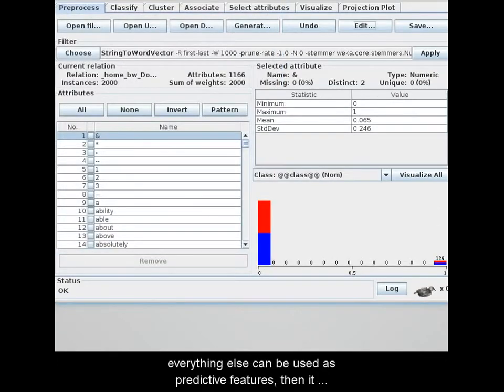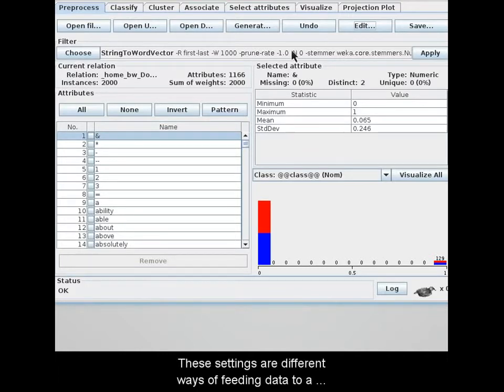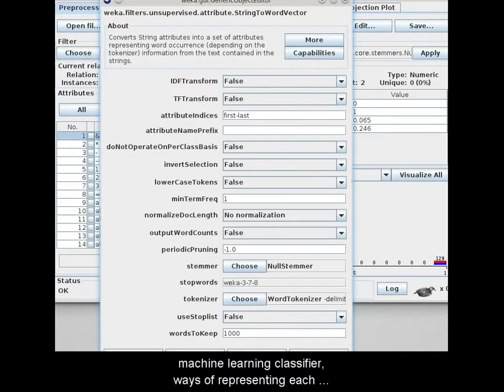Learning classifiers have ways of learning how everything else can be used as predictive features. Then it makes its initial predictive model, and later when you feed classifiers more of the same data, it remodels the prediction and improves over time. These settings are different ways of feeding data to a machine learning classifier, ways of representing each movie review as a document vector, and I'll summarize each individually.